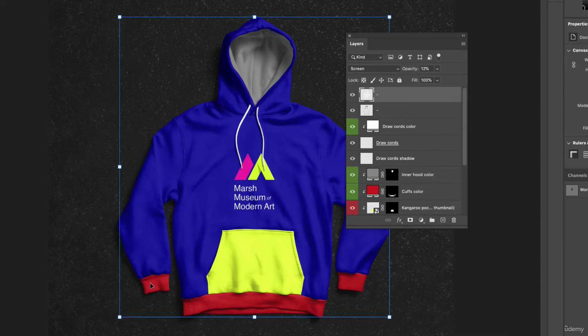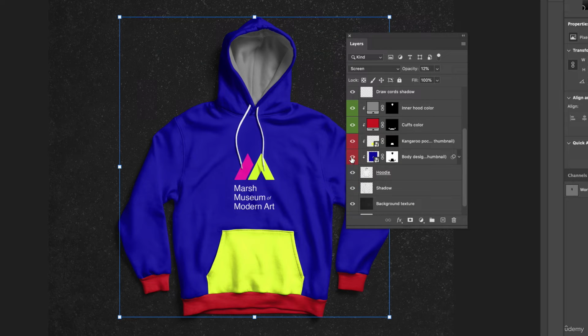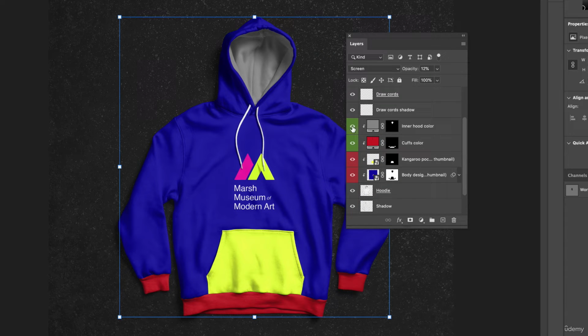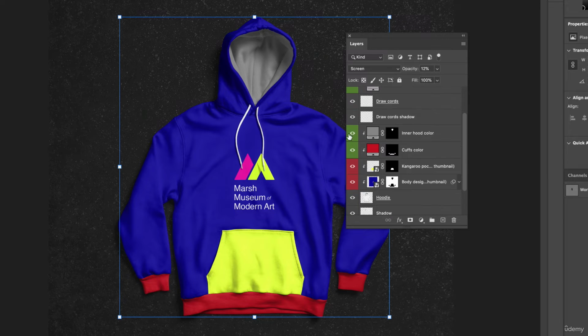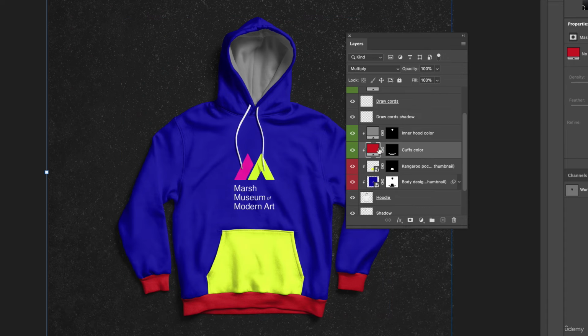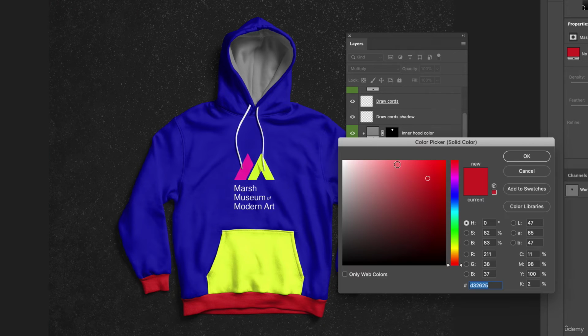There looks to be another layer that we can modify, which is the sleeves and the bottom here. So let's see what layer that is. Sometimes if they don't layer it, it's hard to find. Let's go ahead and locate that. There it is, cuffs color. So we can simply double click this. Anytime you see this presentation with the color slider and this icon, it means you can double click and go ahead and change the color.